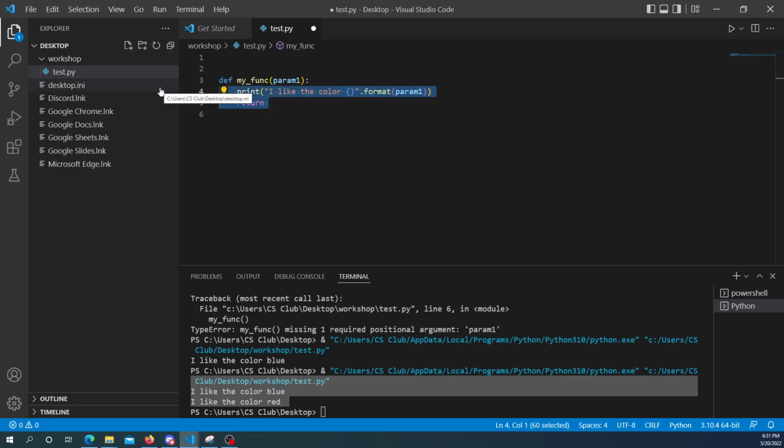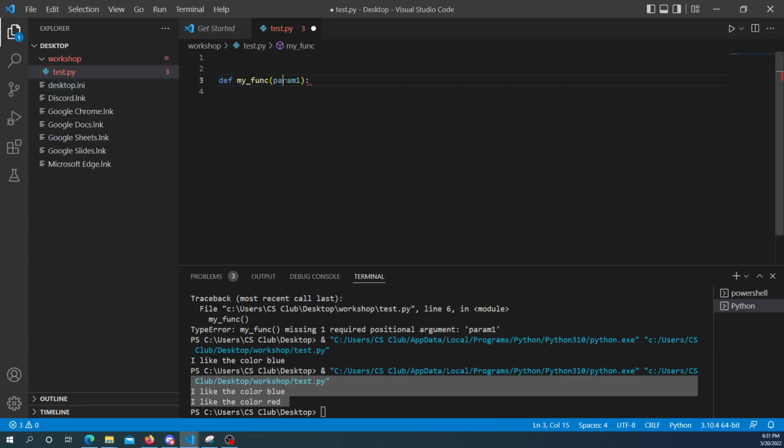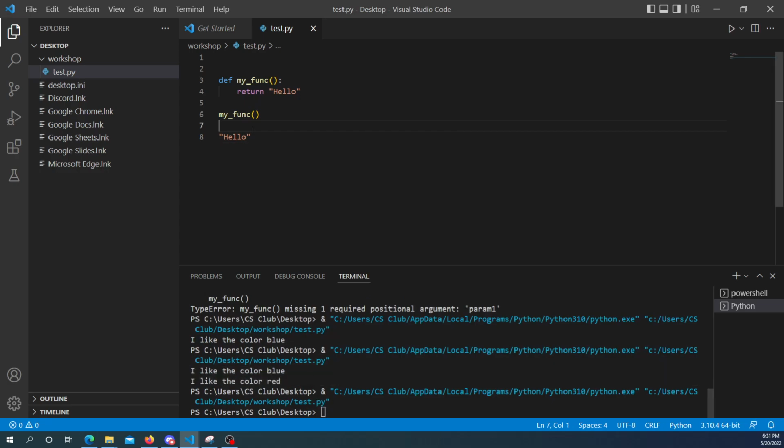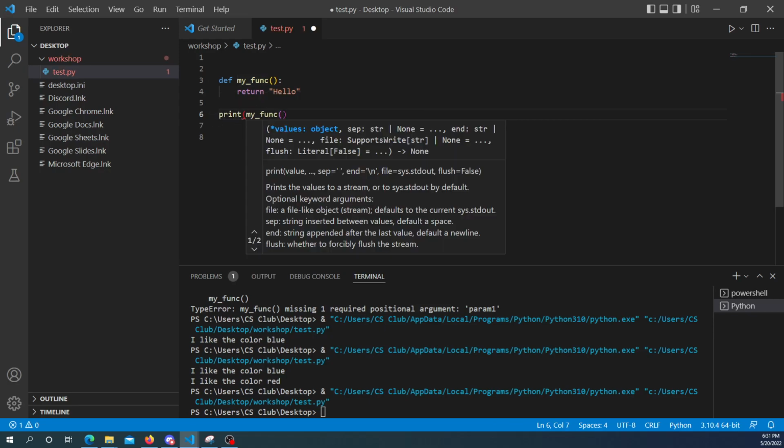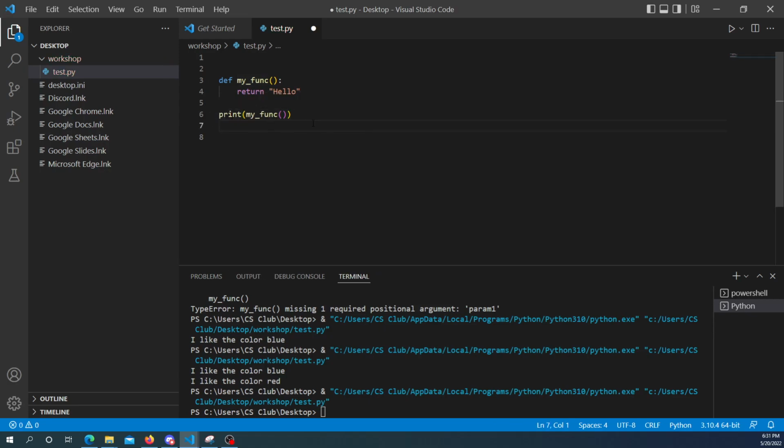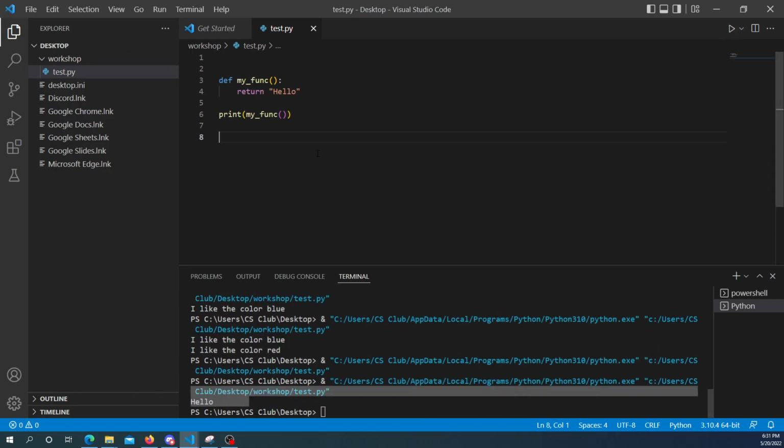So I can do something like, define my function, and I can say return hello. The difference is that I can't just call it like this, because if you notice here, I'm returning a string called hello. You can't just put in a string hello here and expect that to run. Python doesn't know what to do with just a string. Nothing's going to happen. What you have to do is print it, kind of like you do with a string. So print my function. There we go. Hello. So you can also do that.